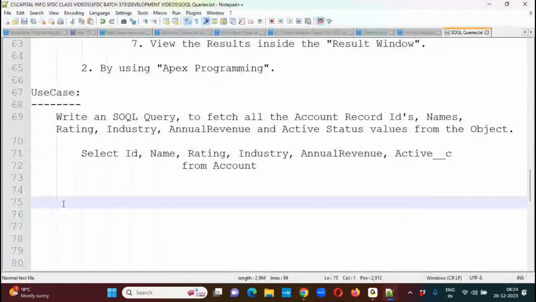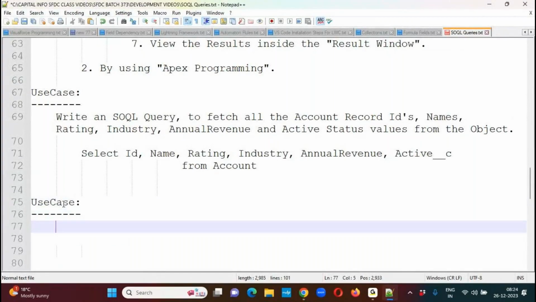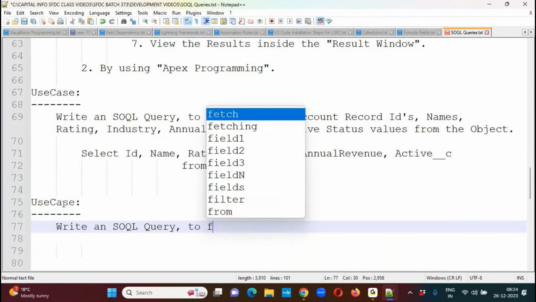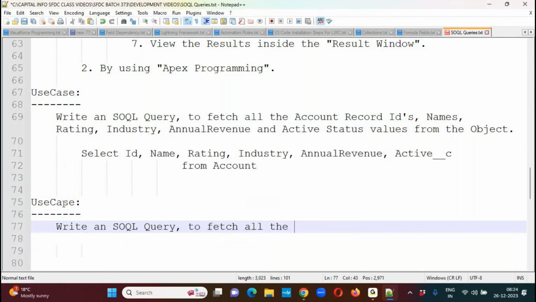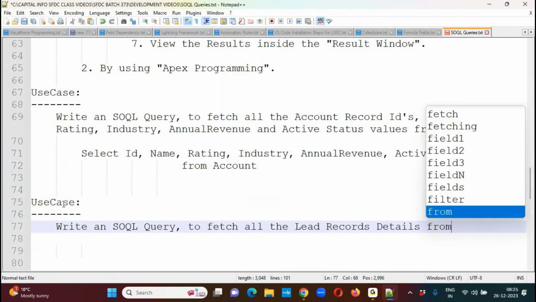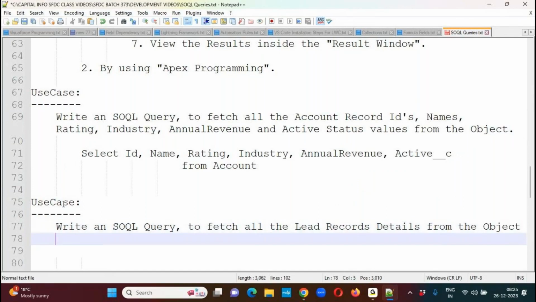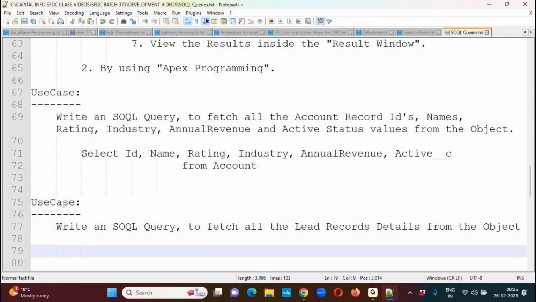Next, second, write an SOQL query to fetch all the lead records details from the object. Write the query for this. You know in lead object what fields are available, you know that.